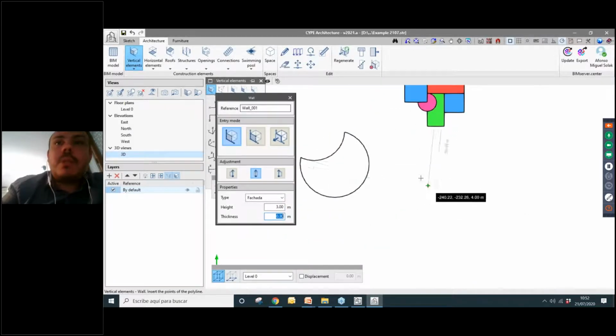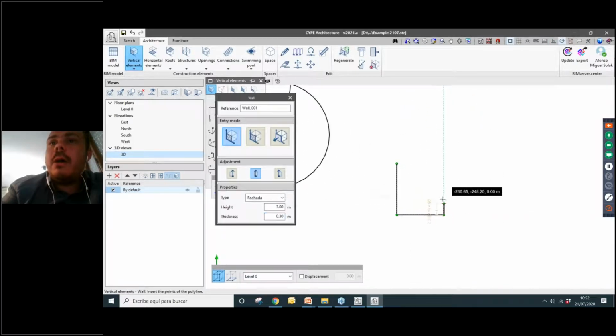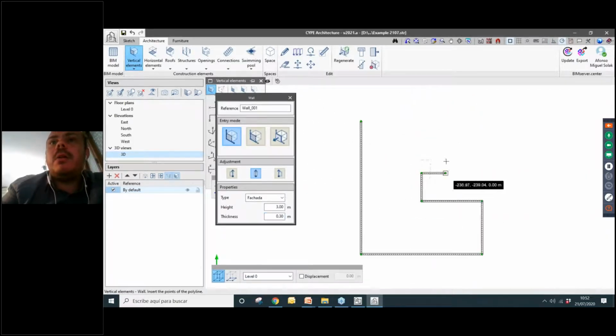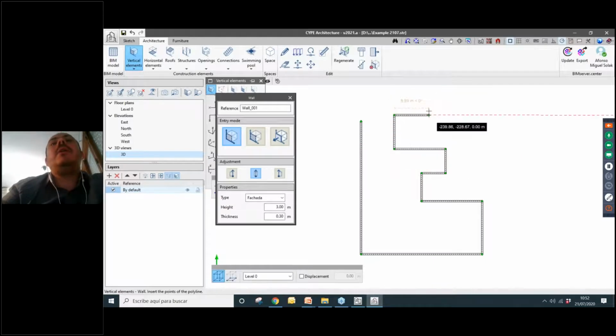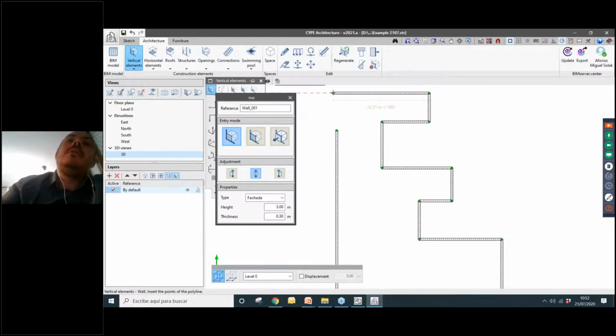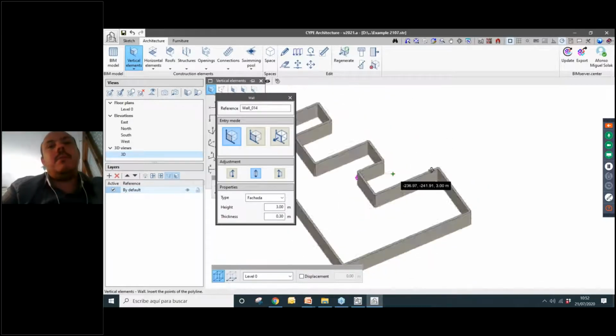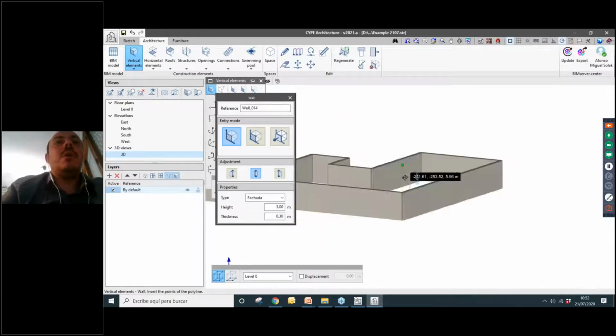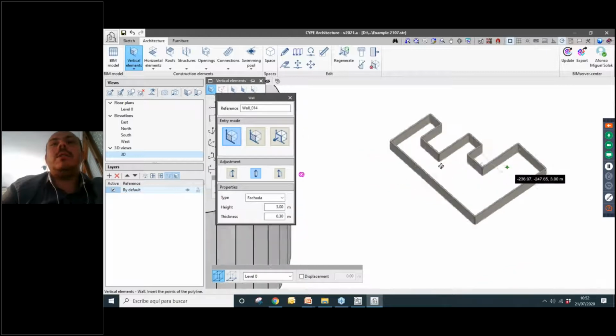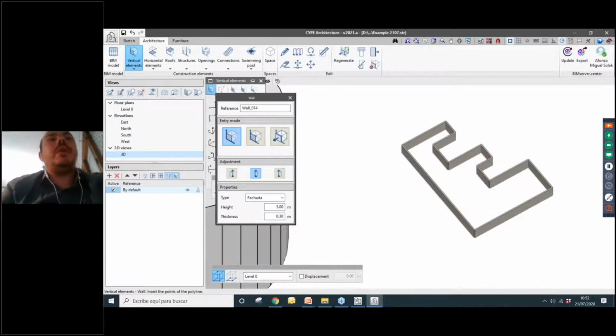Once we do that, we just have to start drawing our walls. So quite easy, we can create our walls like this. For example, here is our wall. We are creating it directly using this polyline tool.